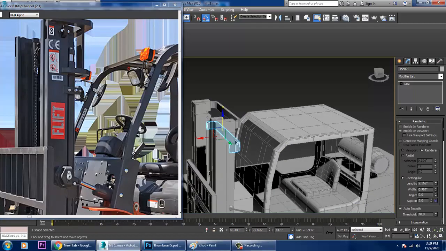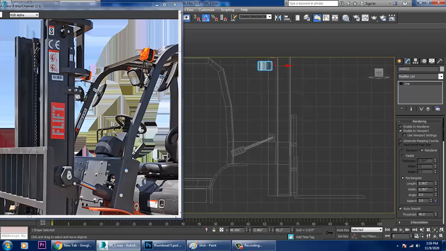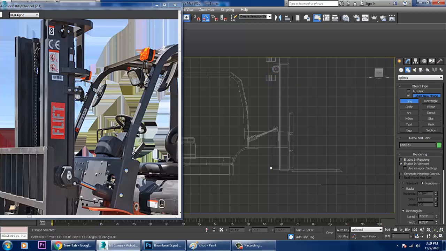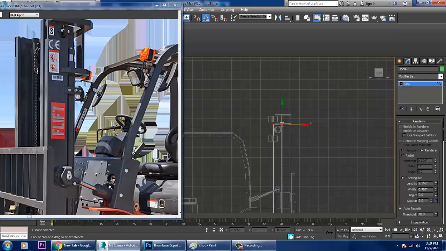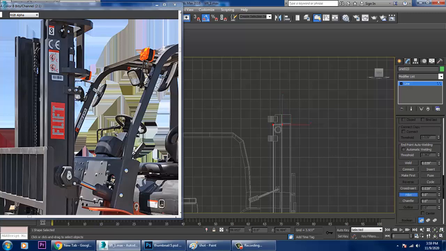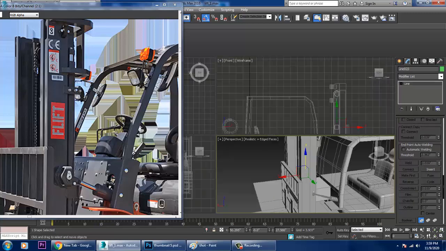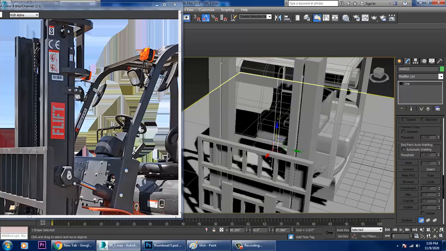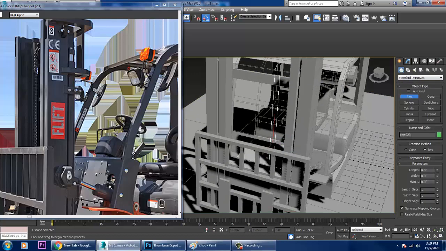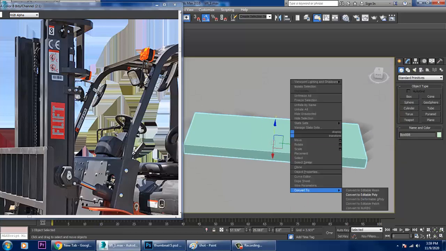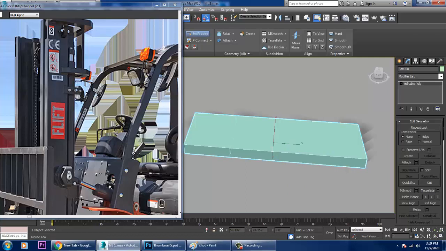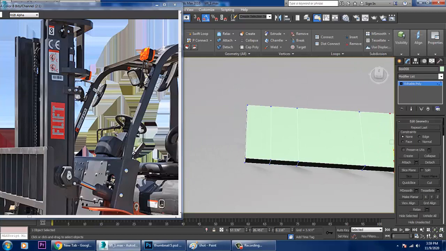For this chain panel, we have other options. You can take a line, enable in viewport, select the vertices, and give a fillet to it. After selecting this, if you want to create that chain kind of stuff, you can create a small box, convert to editable poly, and try it. Put these two loops over here, put this loop over here.